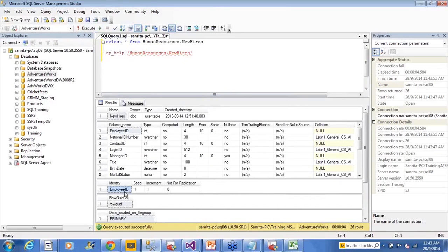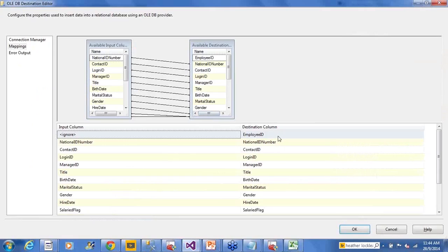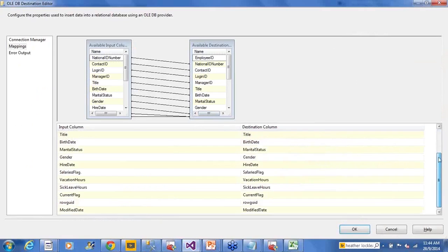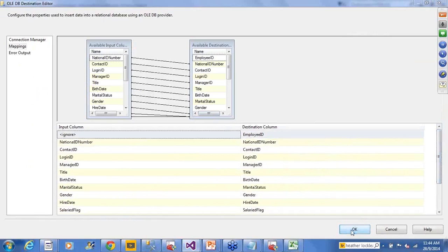So we have the employee ID column, which is an identity column. If you know the basics of SQL, you should already know what an identity column is, right? An identity column is something you can start with a number and increment by some number. So employee ID is an identity column, and we need not specify anything. Automatically it's an incremental number, so that's why it need not be mapped from the source. The remaining columns are already mapped based on the name. And then just click OK.